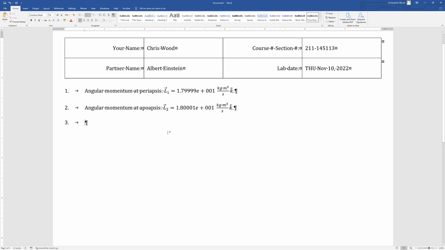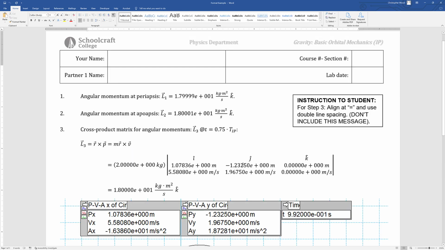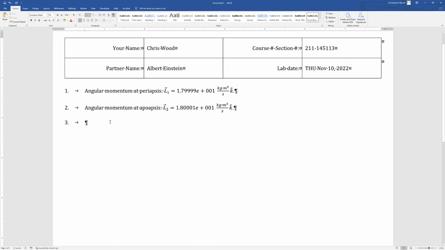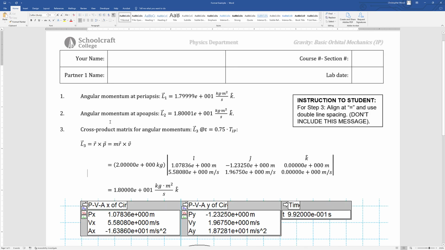That looks good for my second line. Okay. Line 3, cross product matrix for angular momentum. Cross product matrix for angular momentum, colon, space, L3 equals at T something.